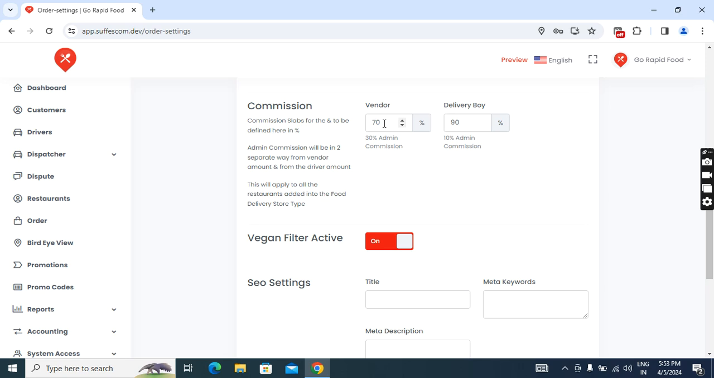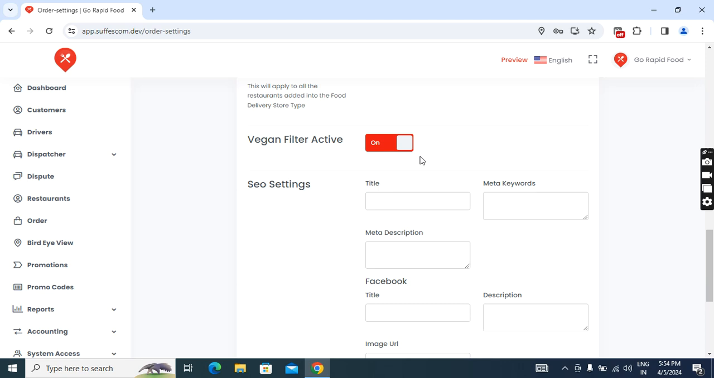So the commission over here, admin will be able to manage the commission of vendor and delivery boy on a particular order. So I can see that the admin has set 70% commission for the vendor, so 30% commission will be given to the admin and 10% commission for the delivery boy on a particular order.